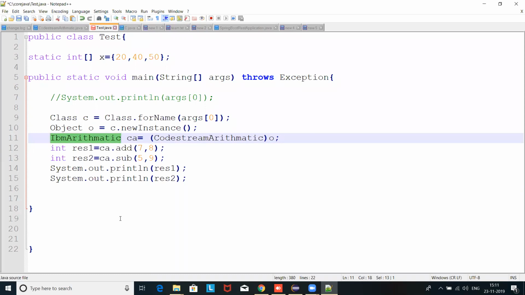Suppose tomorrow you want to change that, then what do you have to do, guys? You have to change the code, because the TCS implementation cannot be held by the IBM arithmetic reference variable, right? So that's not possible. It is a big disadvantage and very difficult for you, and the developer has to rework on the code. Again, it's a rework and takes a lot of time. It's not that flexible. So that is the main advantage of the interface and implementation concept.